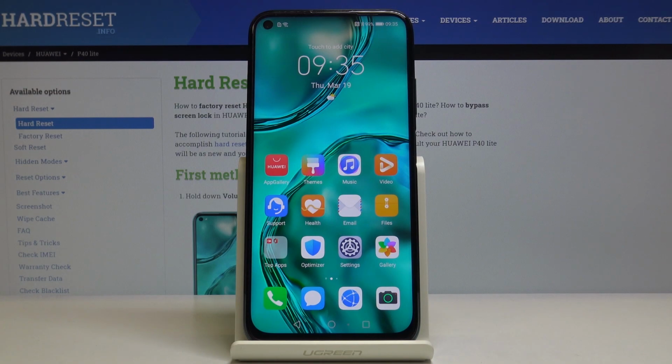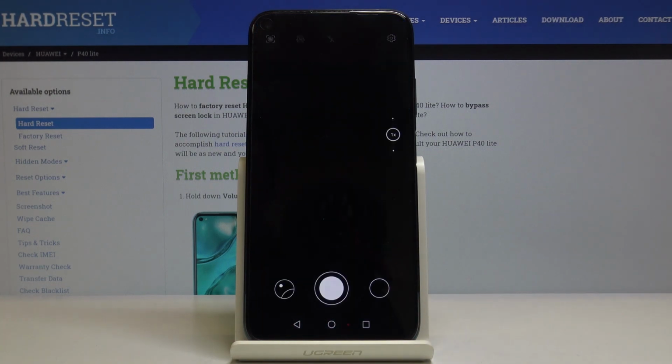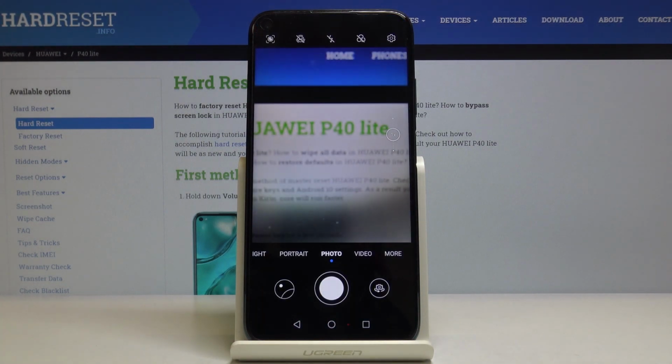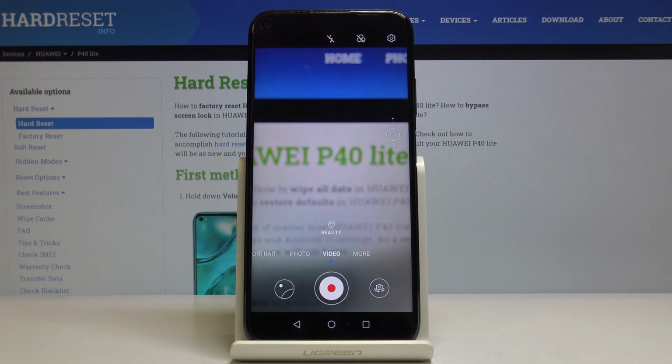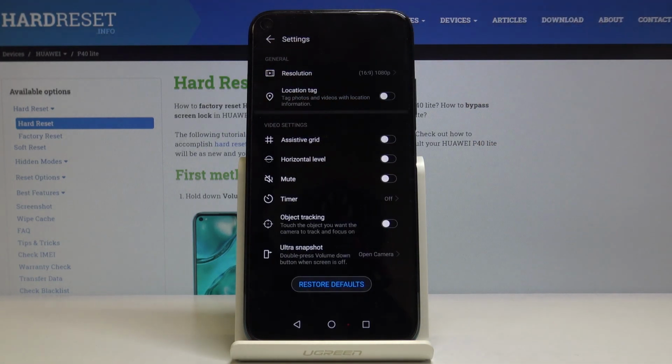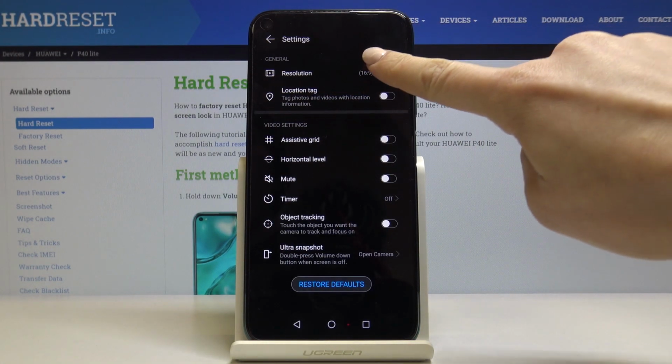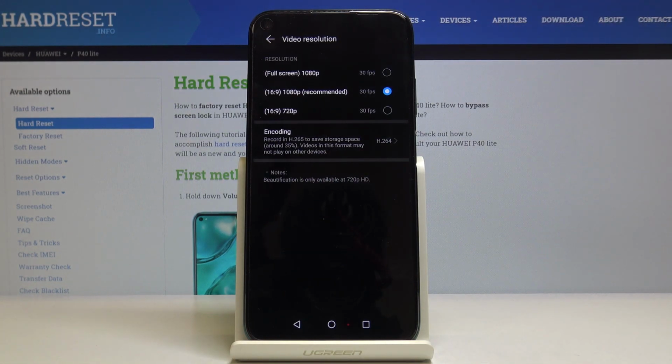Here I've got HUAWEI P40 Lite, and let me show you how to change video resolution on the following device. So at first you have to open the camera app, then find and pick video mode, go to the settings right here, and now just click on resolution. And you've got 3 options here, so just pick the one that you would like to apply.